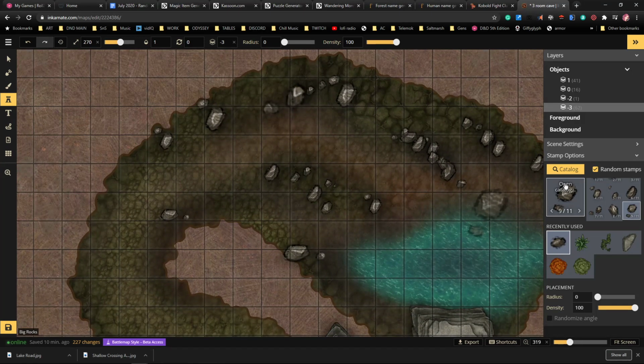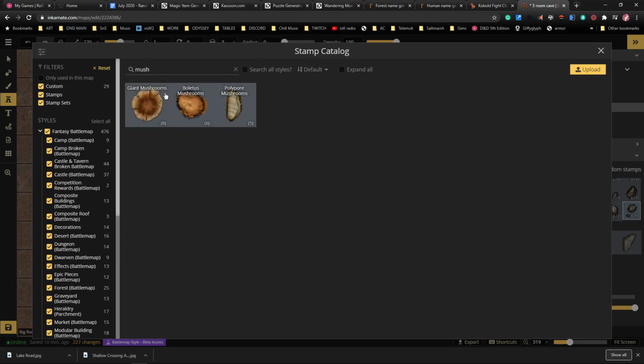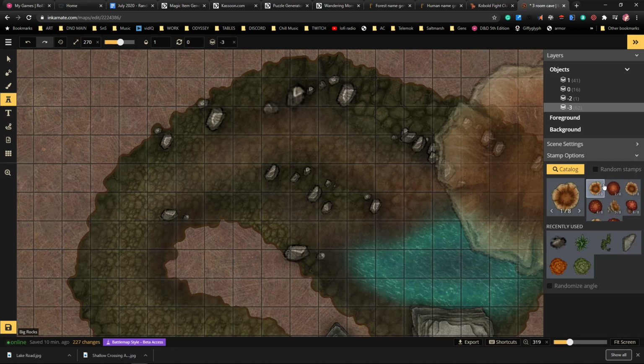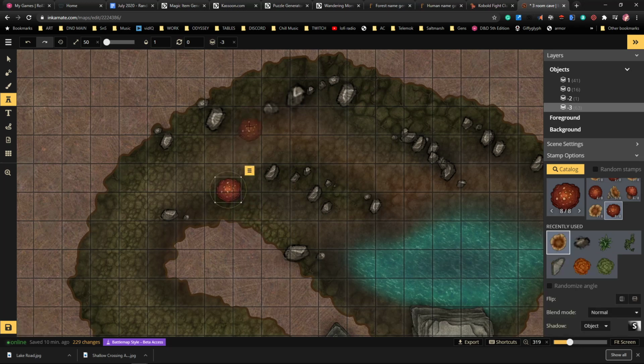And let's see, gotta have some mushrooms in this cave. So let's put some mushrooms in. Alright. Not a huge variety of mushrooms here, but we'll put a couple in. That's pretty big. Alright, tone them down a little bit. And they'll probably be suspicious of these mushrooms, as you should be in a dungeon environment. So that'll be kind of fun.